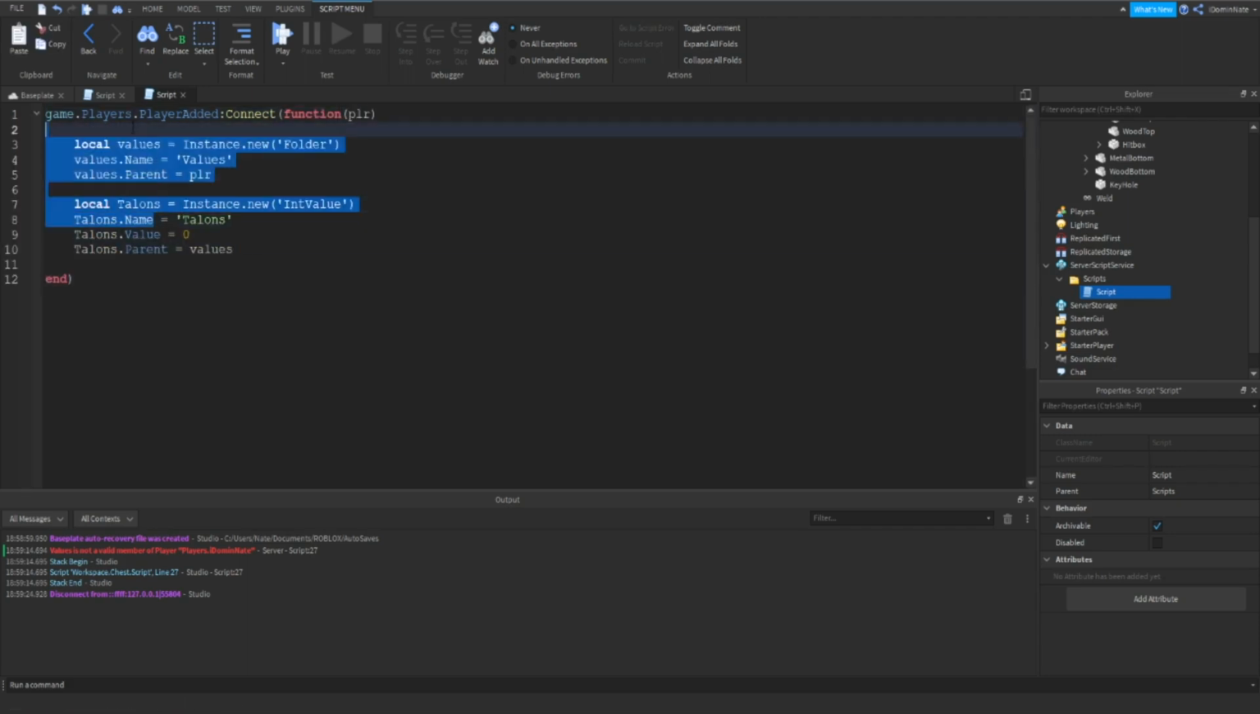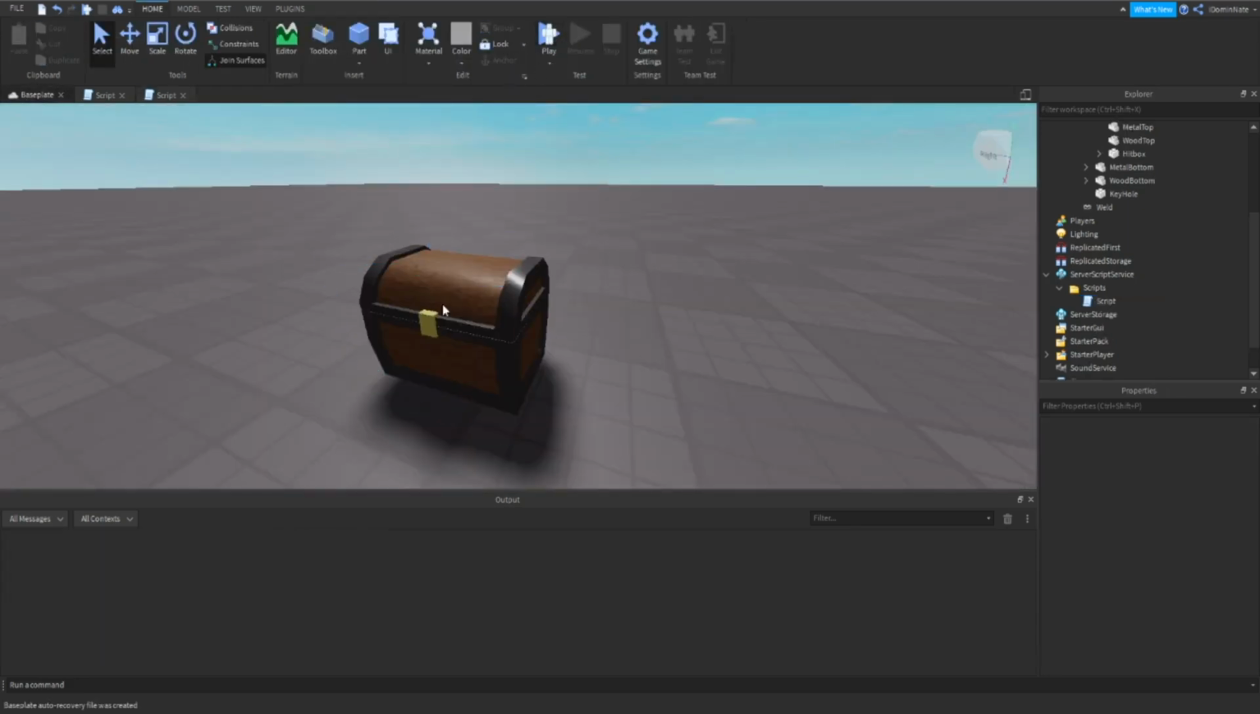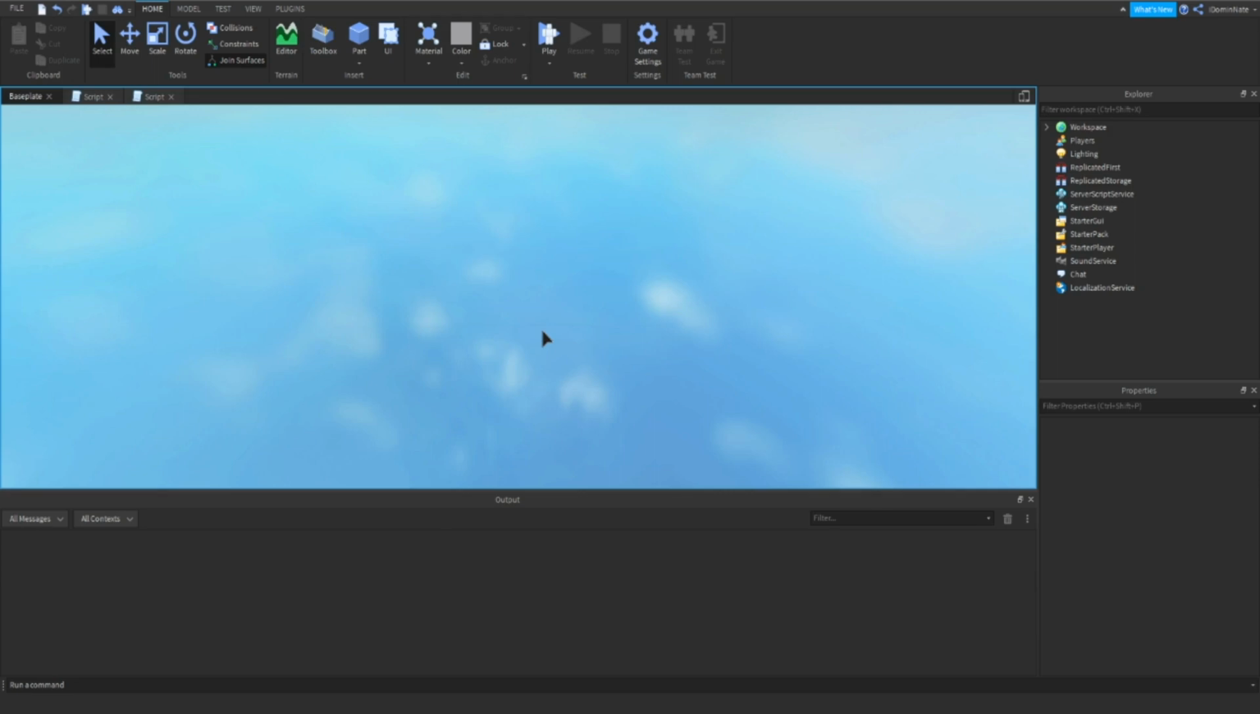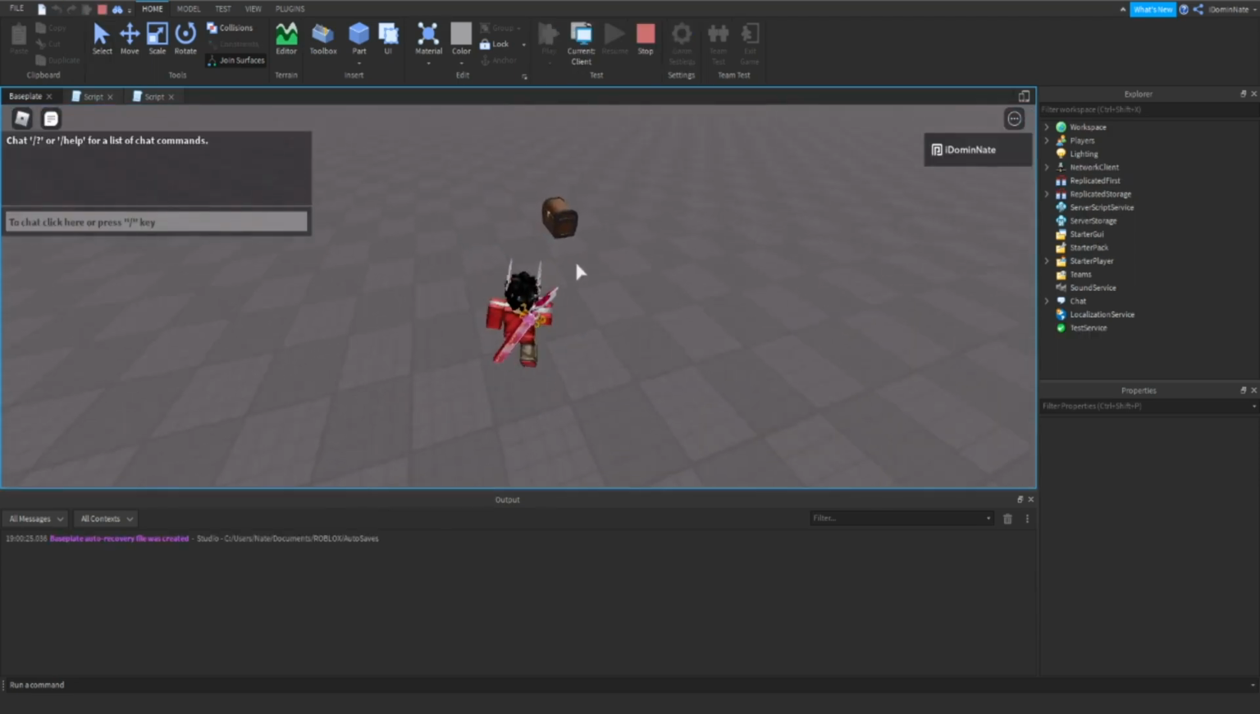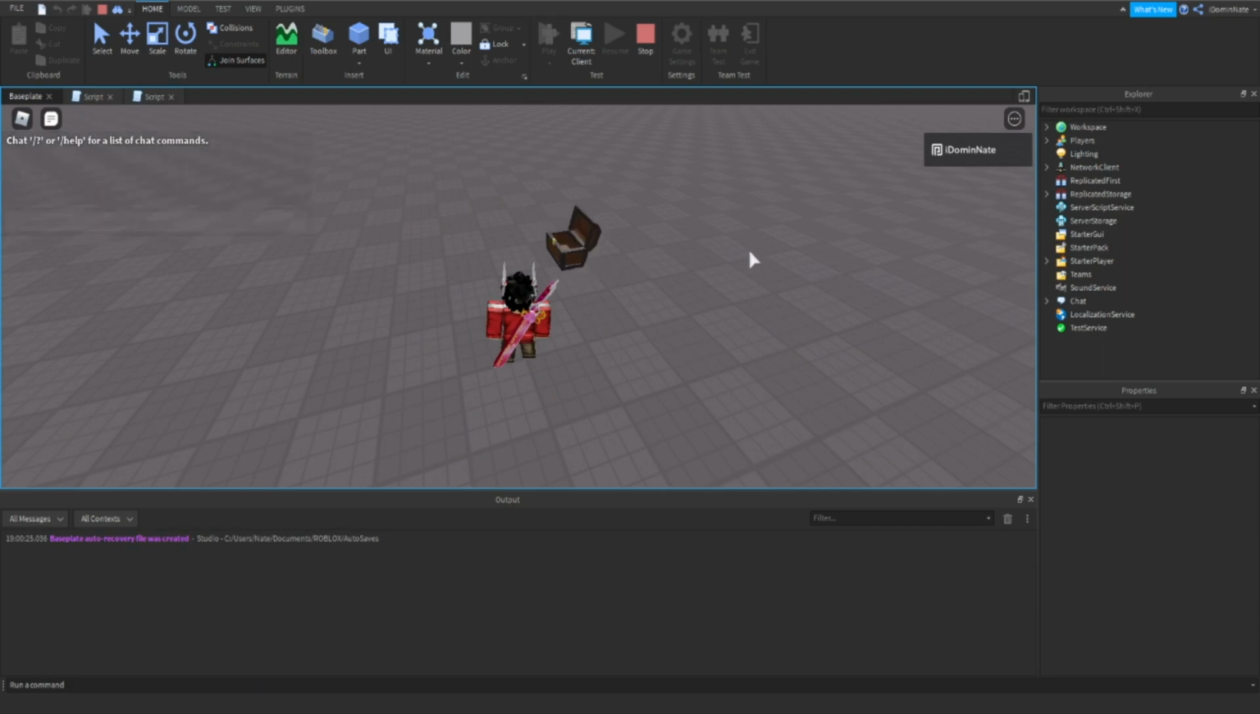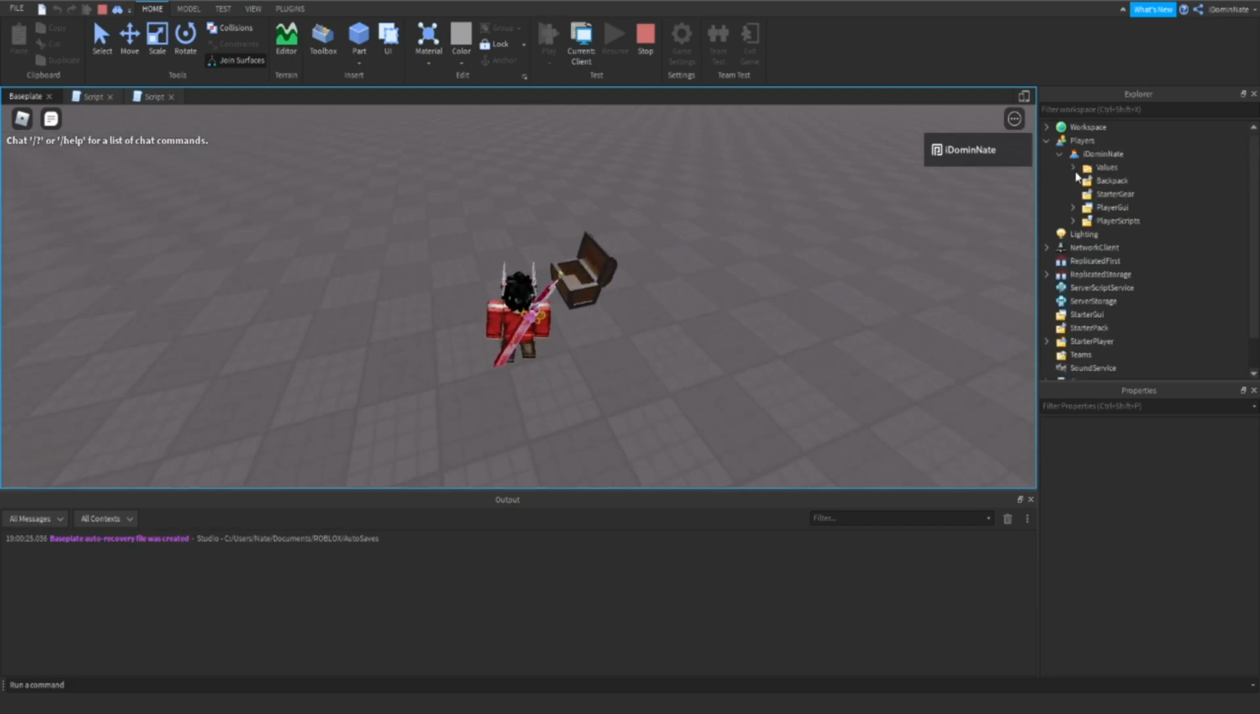Okay, it's pretty simple stuff. Just added a values folder and a talons value into the folder, and now it should work once I open this chest, it should give me talons inside my value. Click it 5 times. Opens, doesn't give me an error, thank God. And I get 78 talons.